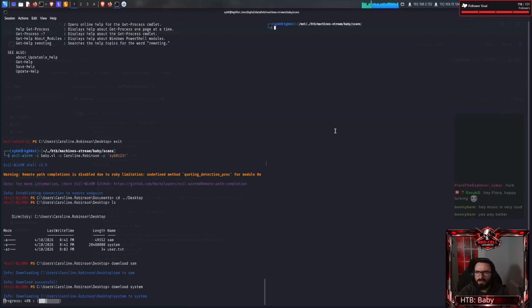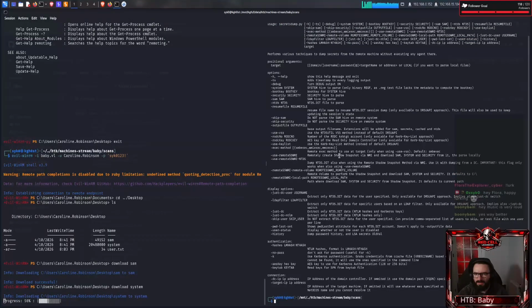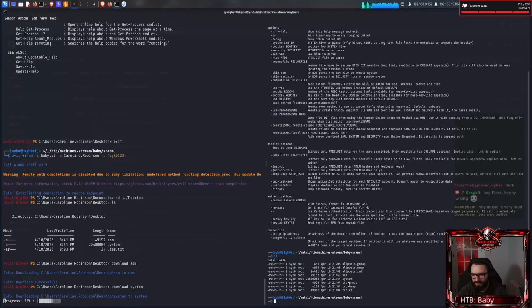In the meantime, I think we can use impacket-secretsdump for this. If I'm not mistaken, let's see if it will take a system. We don't have security, but we have SAM. So yeah. Once that's downloaded, and we moved it into scans. I'll need to move that away from there. Almost there.